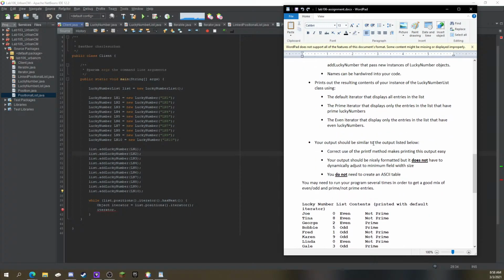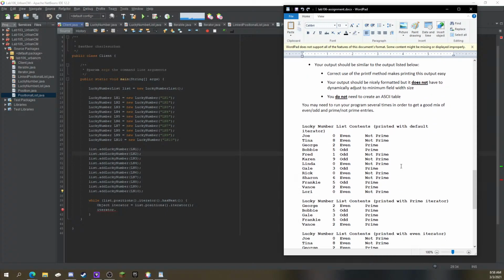And then we need to print out the resulting contents of your instance of the lucky number list using the default iterator that displays all entries in the list, the prime iterator that displays only the entries in the list that have prime lucky numbers, and then the even iterator that displays only the entries in the list that have even lucky numbers. Your output should be similar to the one listed below. Correct use of the printf method makes printing this output easy. Your output should be nicely formatted, but it does not have to dynamically adjust to the minimum field width and size. Okay.